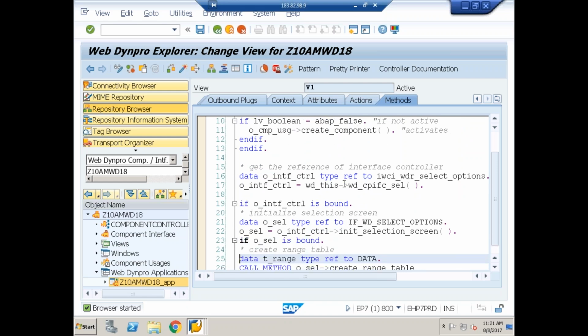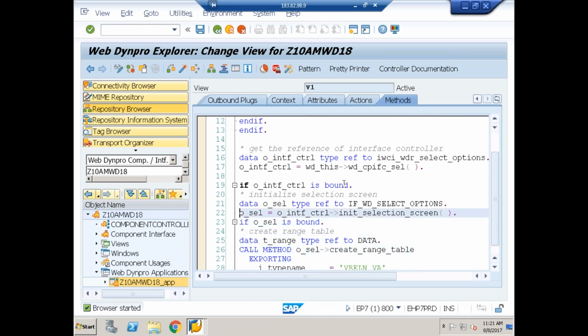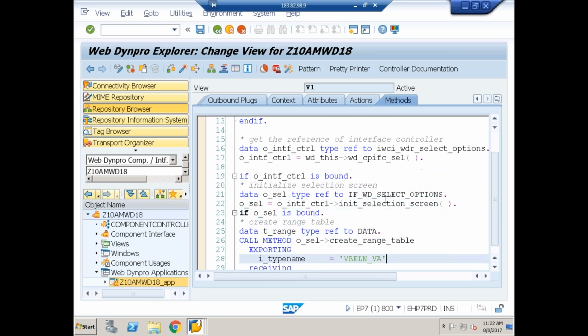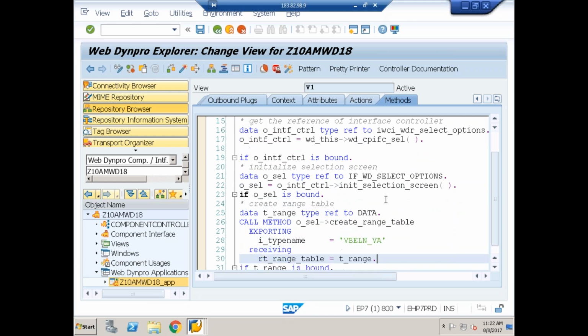Using the reference of the interface controller, we have to initialize the selection screen. Once we initialize the selection screen, it will return the reference of the select options interface. Using that select options interface, we have to create the range table by specifying the data element. You will get the range table. That is, it will return me sign, option, low and what?